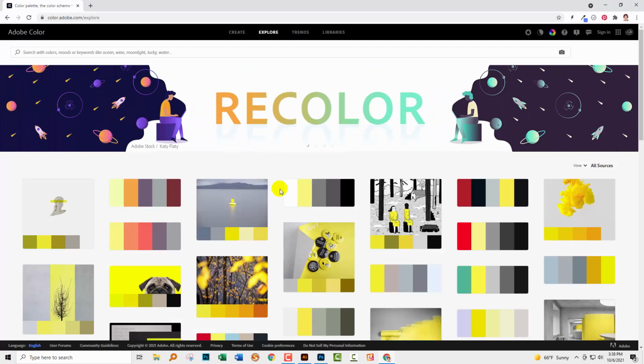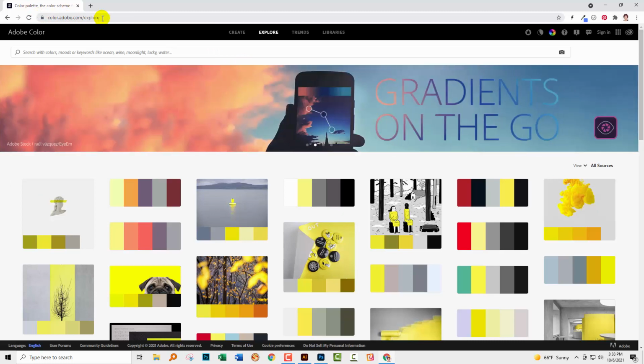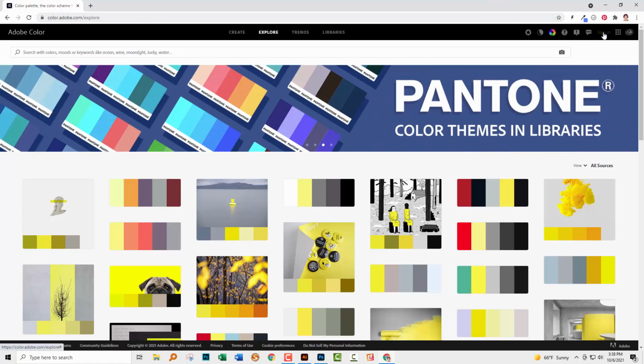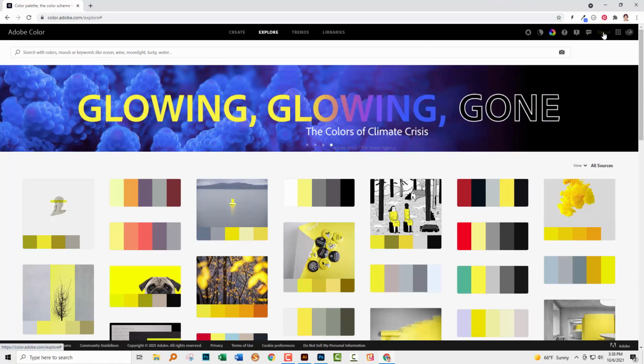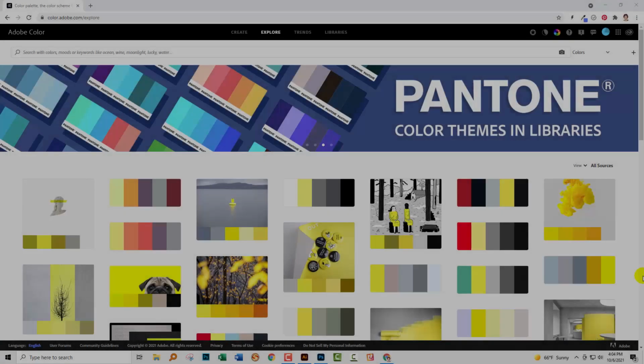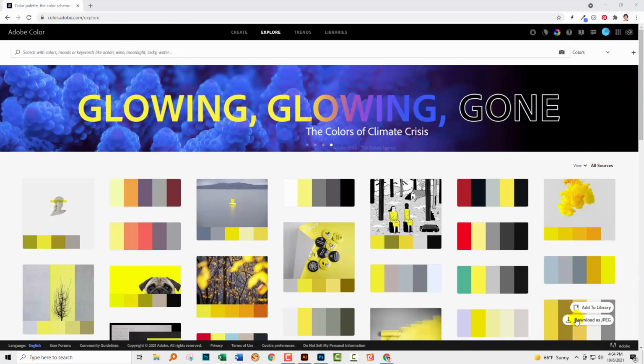So we're going to start over here on the internet, and we're at the site called color.adobe.com. Now, when you're here, the first thing you're going to want to do is to sign in. So you're going to click the sign in link here and go and sign in to your Adobe account. Now I'm going to do that and come right back. So I've gone ahead and logged into my Adobe account.